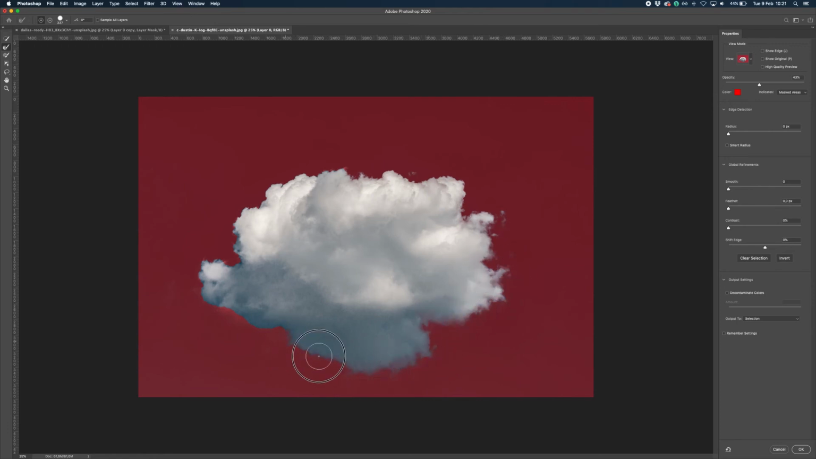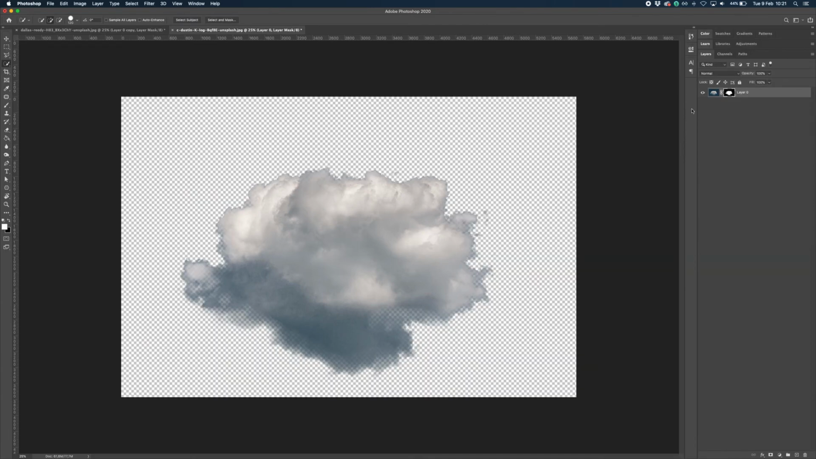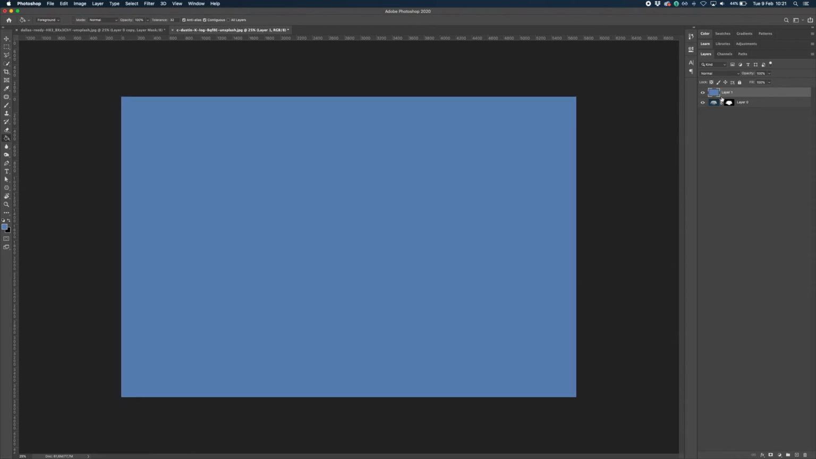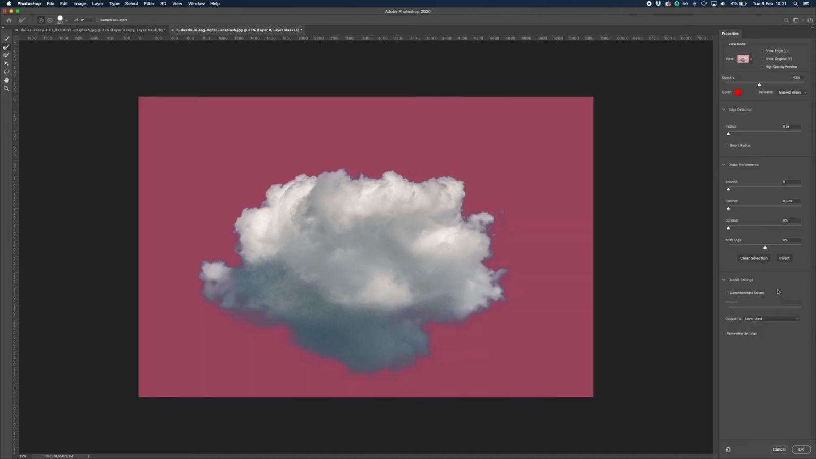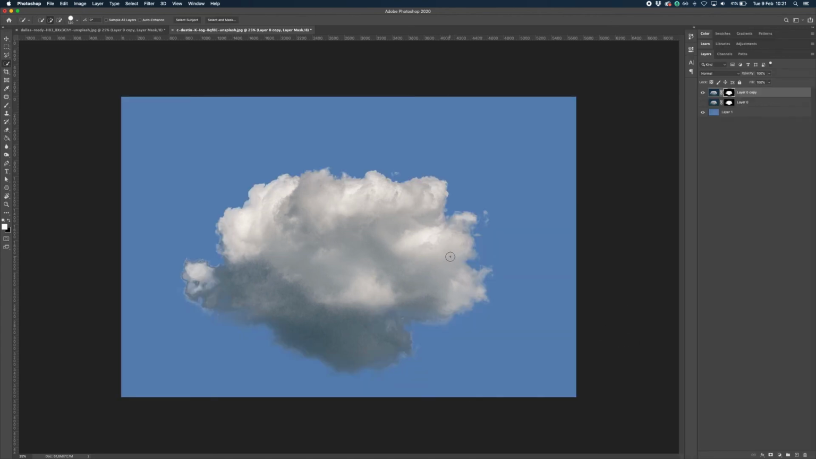See here, I used the same. With the refine edge brush, I selected the edges of the cloud and then set the output to another layer mask. And as you can see, the result is not so good as the other one. Even with the decontaminate colors, and here maybe we needed to change the background color.